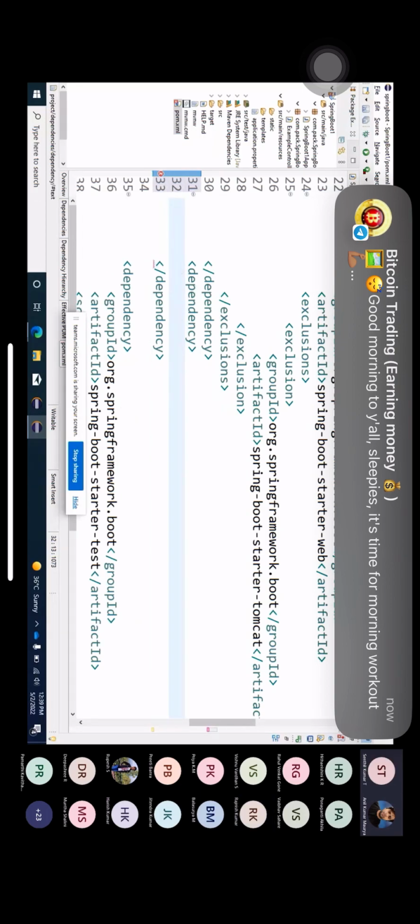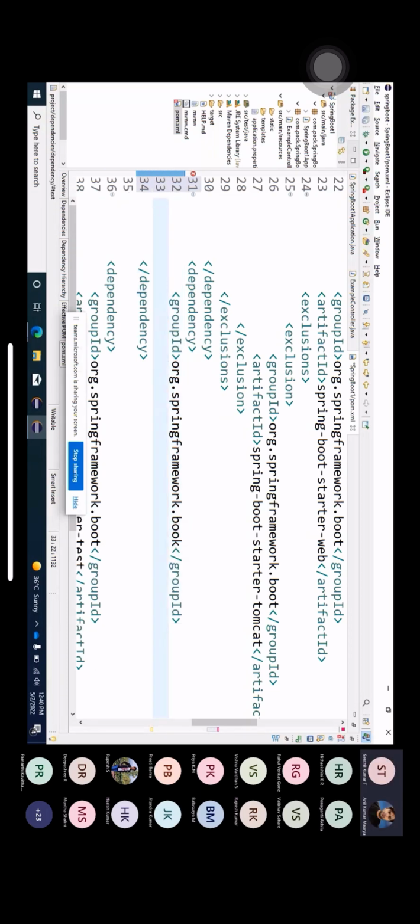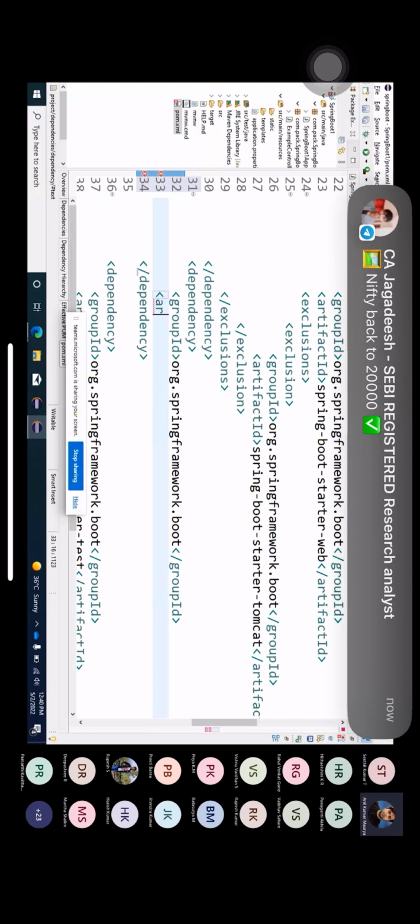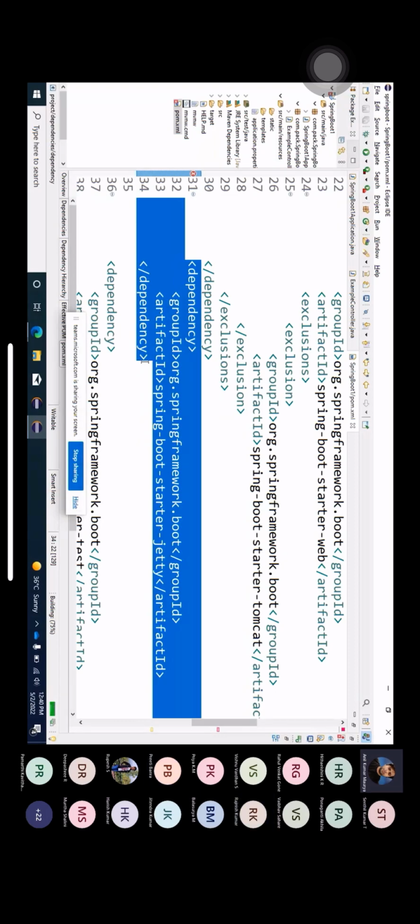Under it, the group ID: org.springframework.boot. It's not book, it's boot. Next is the artifact ID: spring-boot-starter-jetty. Select the four lines so that others can copy it. So we have excluded the Tomcat dependency and we have included the dependency for the Jetty server.